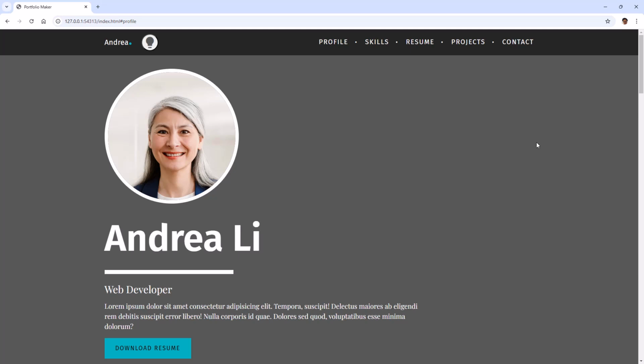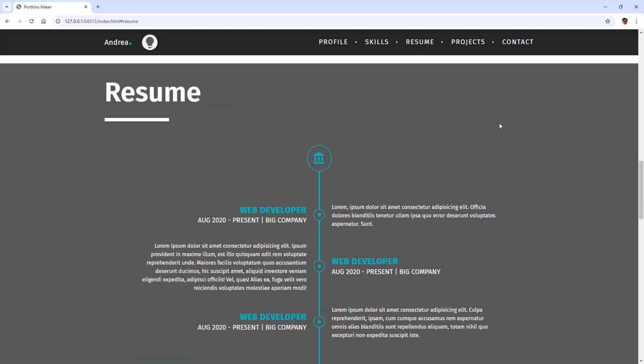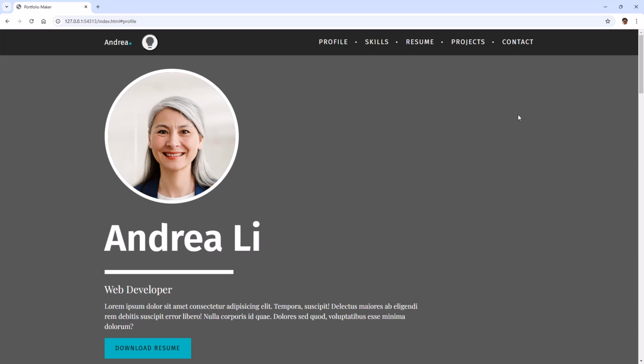Under the developer's name, we have the developer's title, as well as a blurb. Right now, it's just some temporary lorem text, but this is where you can put a paragraph or two that tells the viewer a little bit about yourself. And below that, we have a download resume button. You can choose to either have your resume be downloadable via this button, or we also have a resume area. So you can choose to implement either of those methods for including your resume in the portfolio.